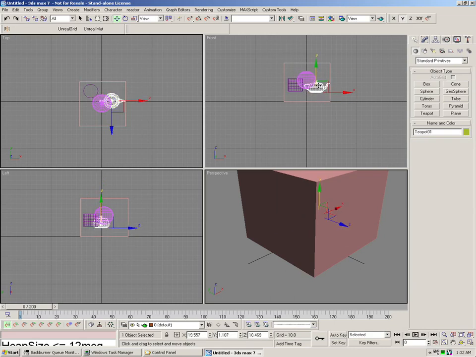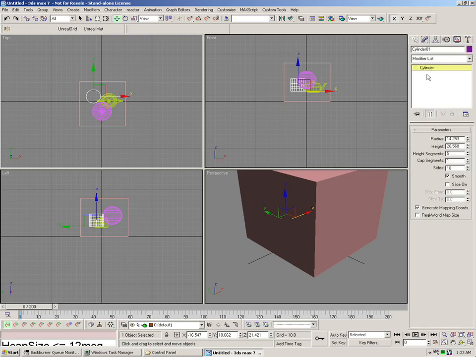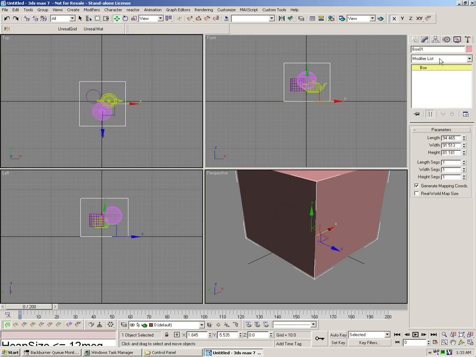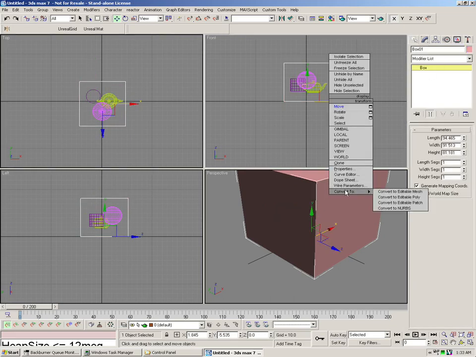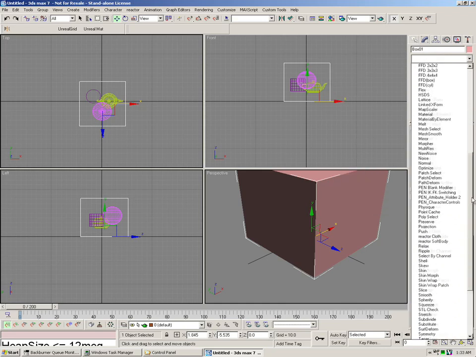And what I'm going to do is render a normal map of these three objects onto each side of this cube. So we're going to render 6 normal maps simultaneously using the projection system and also using the render to texture. So let's come over and grab our box. I'm just going to convert this to an editable poly real quick and go ahead and drop a projection modifier on there.